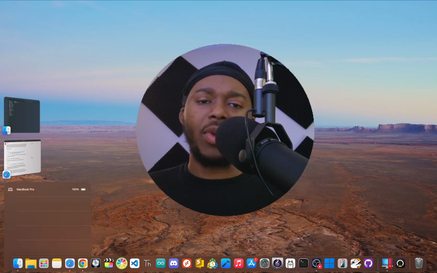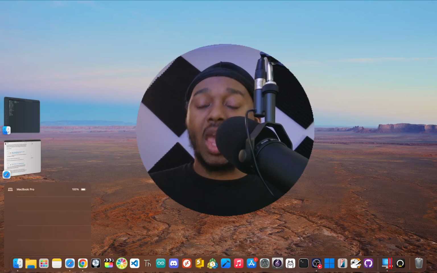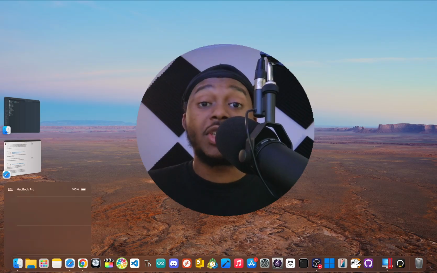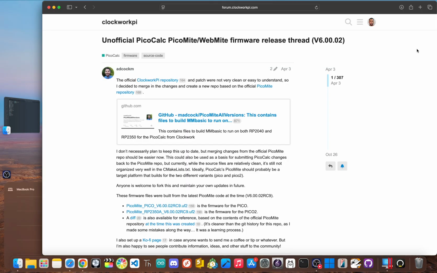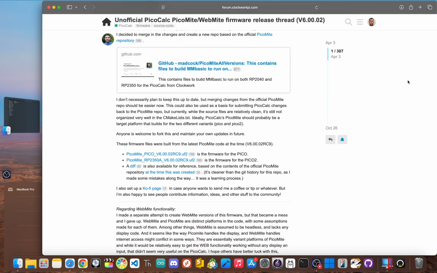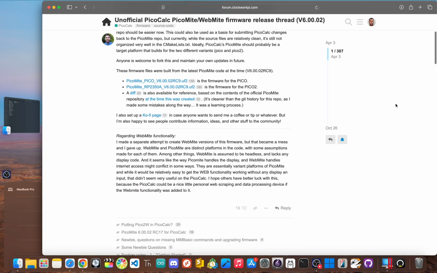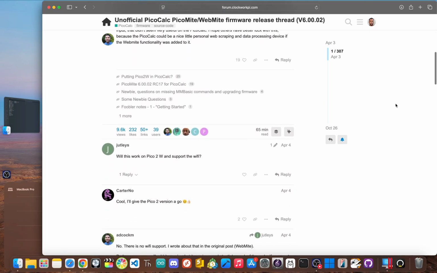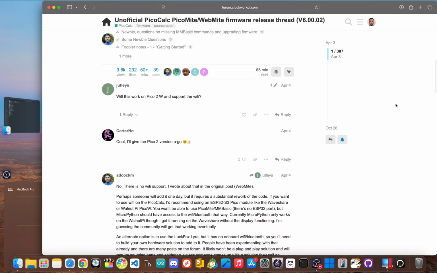Now, a tool is only as good as the community behind it. When you get stuck or need inspiration, where do you go? This is where the gap between MMBasic and MicroPython turns into a canyon. MMBasic has a small but very dedicated and smart community. You'll mostly find them on specific forums like the Clockwork Pi forums or The Back Shed. If you have a question about the PicoMite firmware on your PicoCalc, this is really your spot. You can even find old BASIC programs that have been updated for the PicoCalc, which is awesome for retro fans.